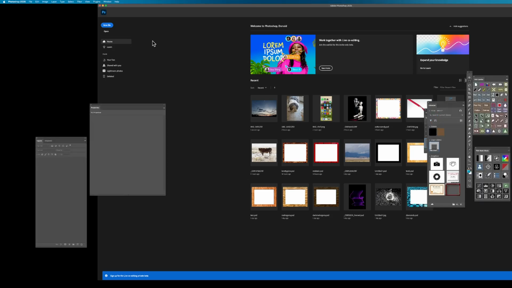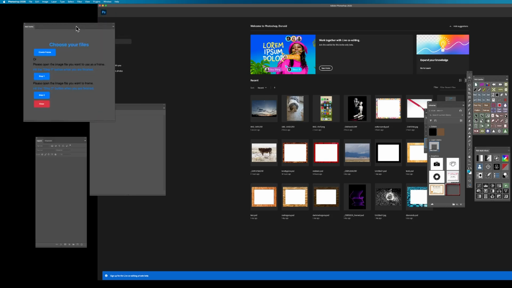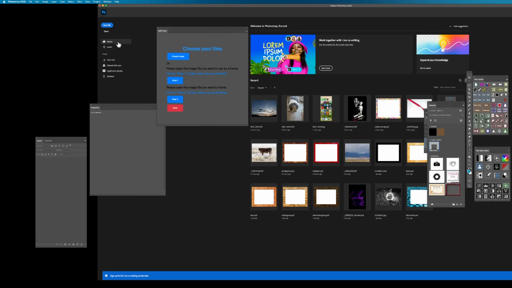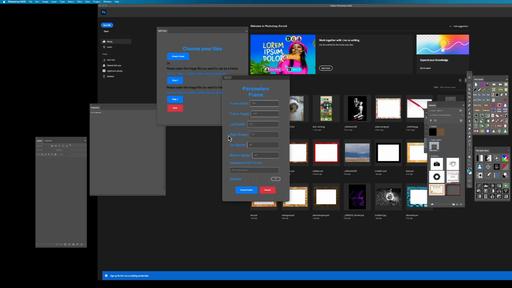If you just open Photoshop, go up to Plugins, Add Frame, Add Frame. You'll be presented with this dialog. Let's start from scratch and say we're going to create a frame. We could also use a frame file that we've already created, but let's create a new one. So we create a frame and we have to specify it.